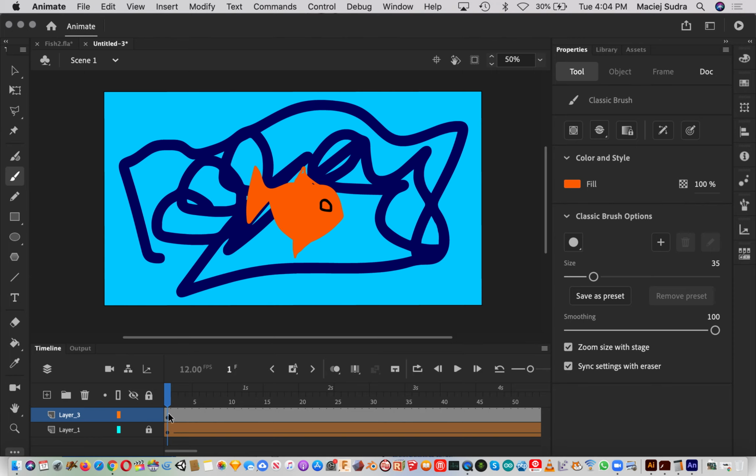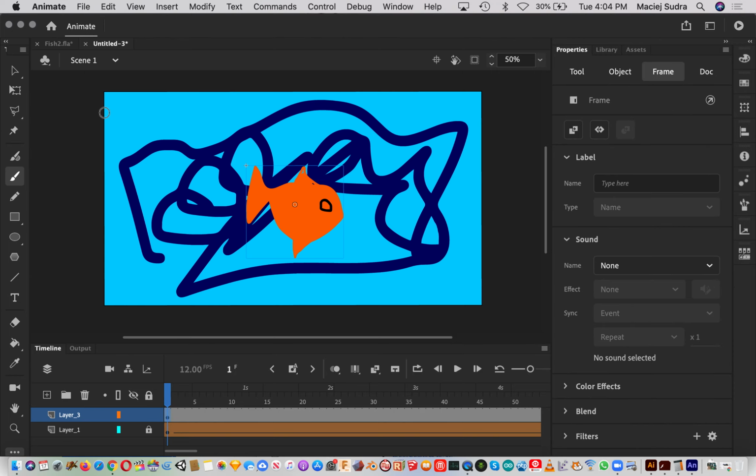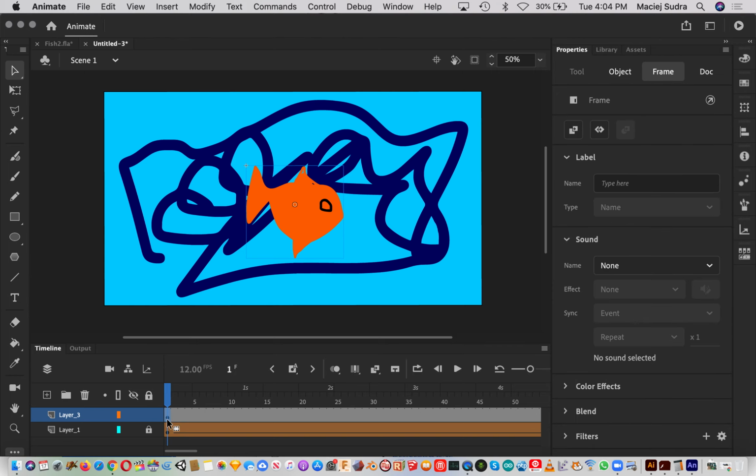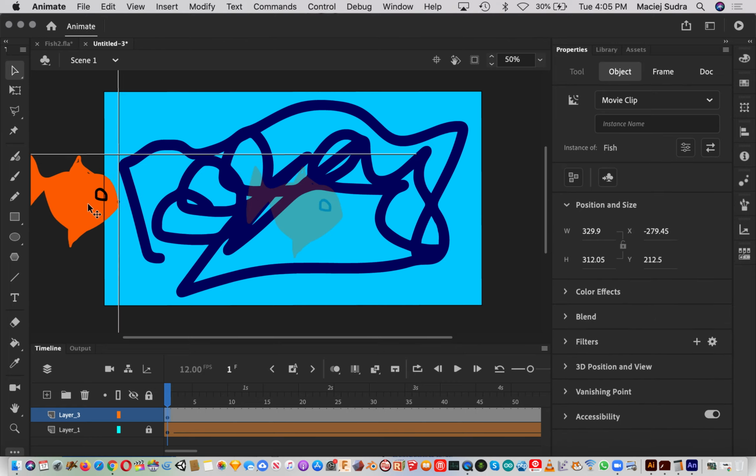The next thing I want to do is I want to go into this movie clip. And I'm actually going to, because now it's a movie clip, it's a symbol, I can also do something called a motion tween. And the way a motion tween works is I'm going to take this fish and I'm going to drag him off the screen. So he's off the screen over here.